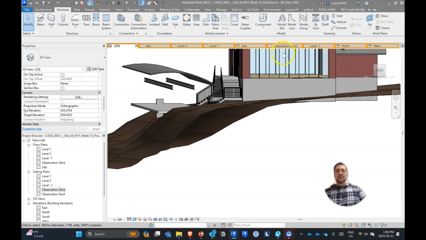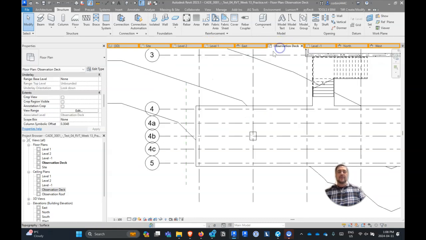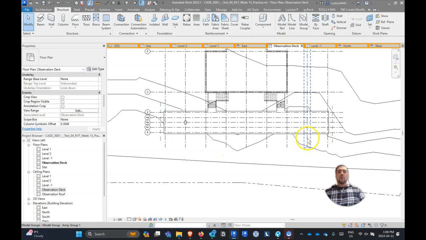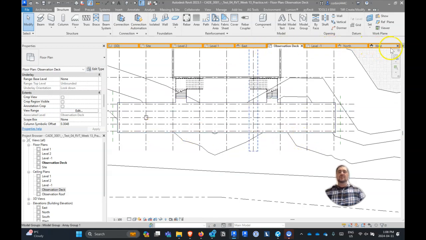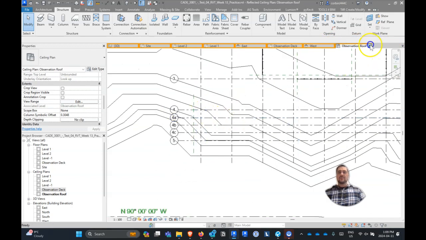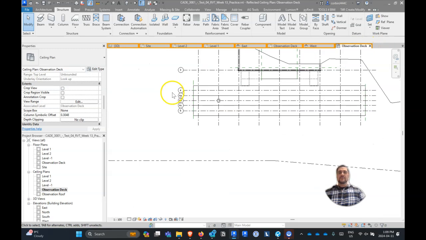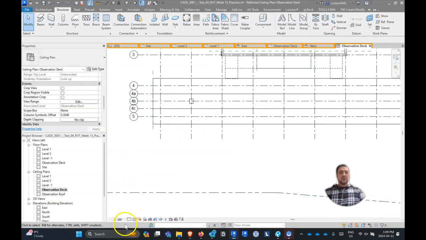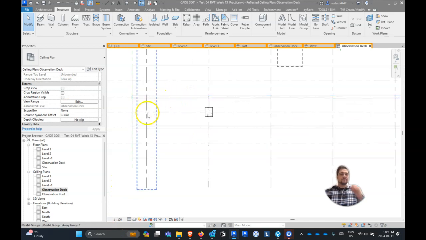And so the last part before we model our V is we maybe want to have some joists across here. Let me close the many views I have open right now. We're going to go back to our observation deck ceiling plan and change this to fine detail, because now we can see the thickness of those beams. I'm not 100% sure if this will work, but we're going to try it.